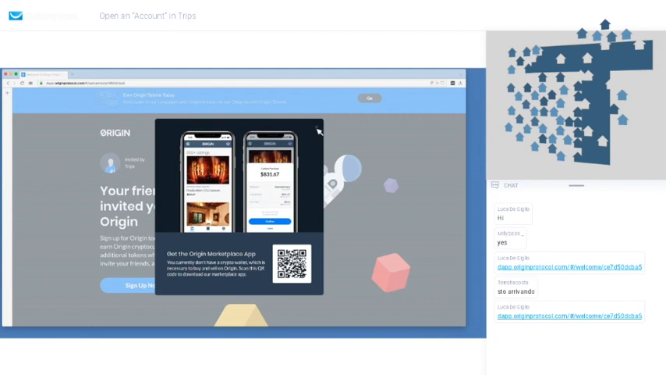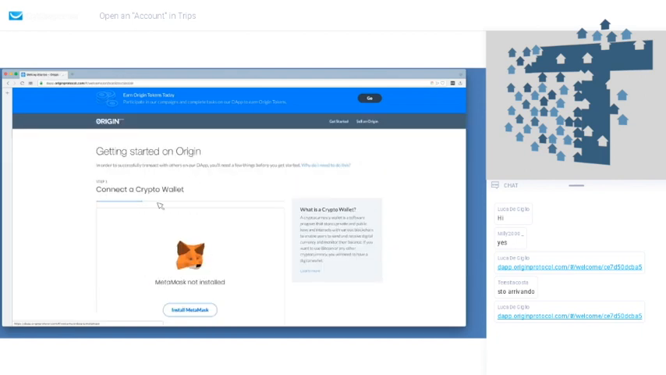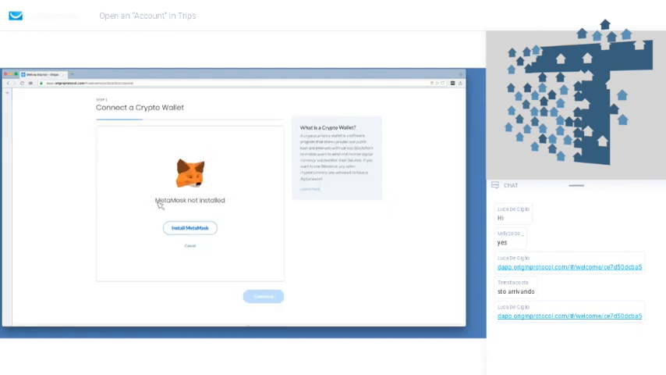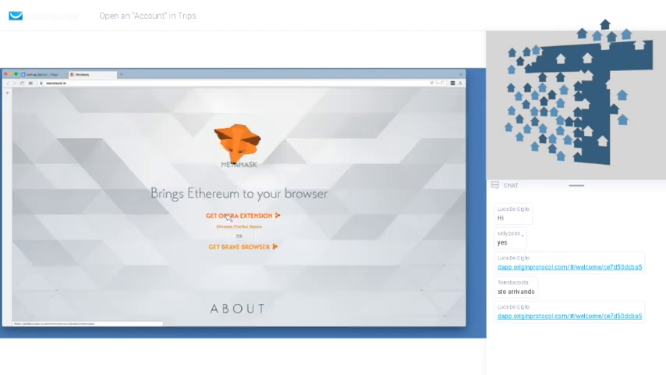Let's skip the crypto wallet from Origin at the moment. Sign up now, connect MetaMask. Okay, I got it. So you should have arrived at a page like this where you see install MetaMask. MetaMask is a wallet where you keep your crypto money, cryptocurrencies, and it's inside your browser. So I'm going to install MetaMask. It's going to send me to the MetaMask website. I will click on get Opera extension.